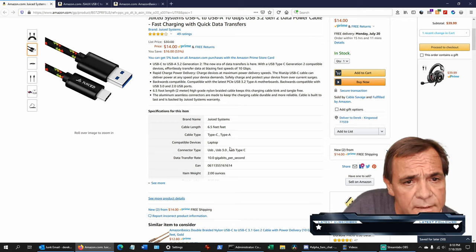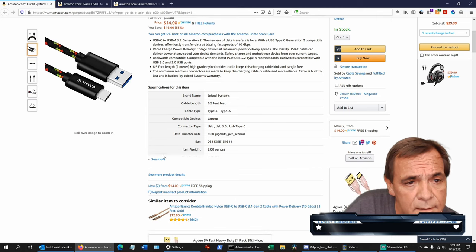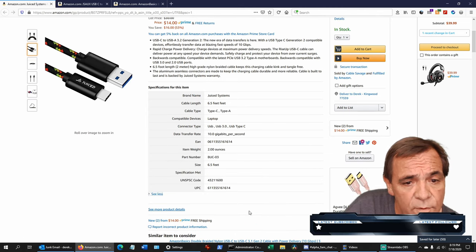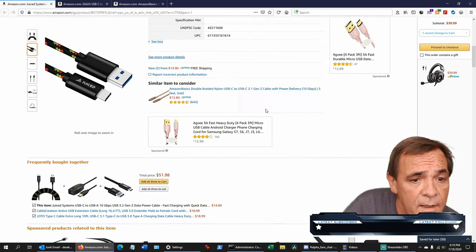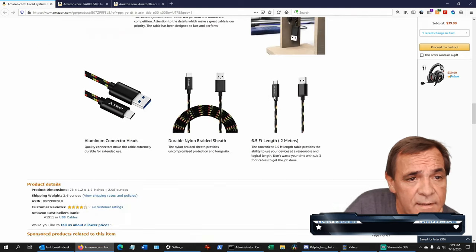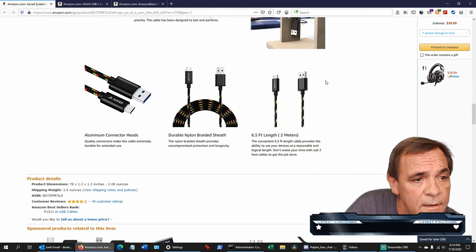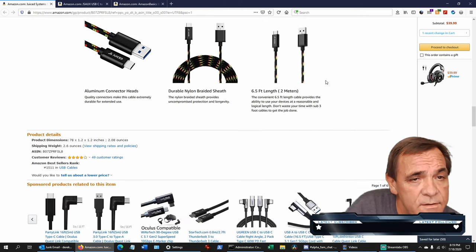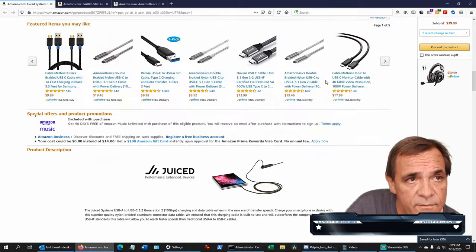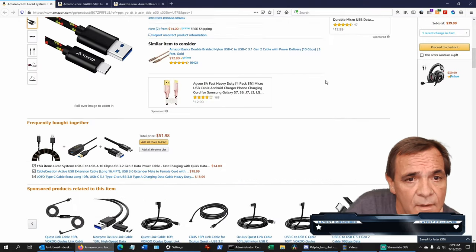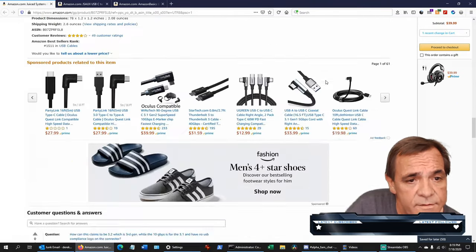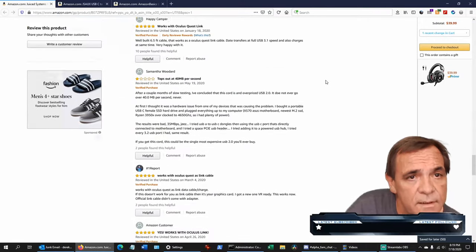It's this laptop on the left-hand side. 10 gigabits per second. Let me see some more here, 6.5 feet, got most of it wound up still. And let's see what it recommends if I got any. And it is nylon braided, it's just really nice. Some more product details. The links are going to be below in the description for these two cables. See if it offers any comparable. Not on this one, no.